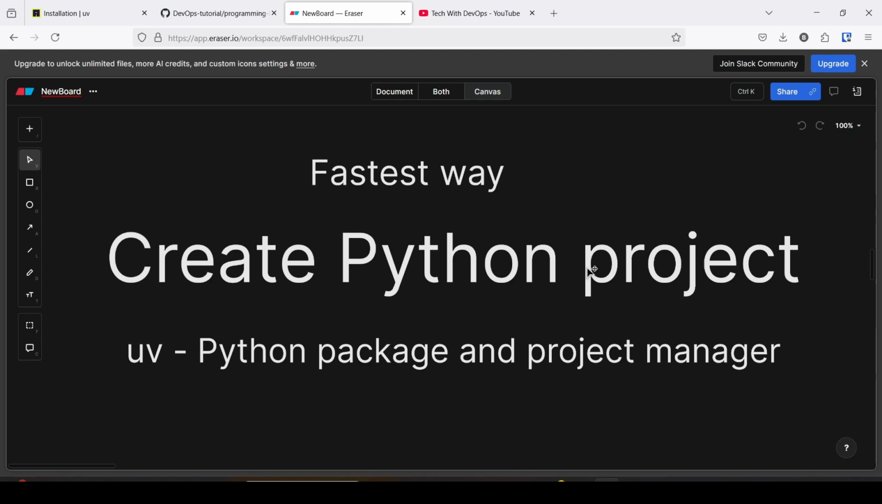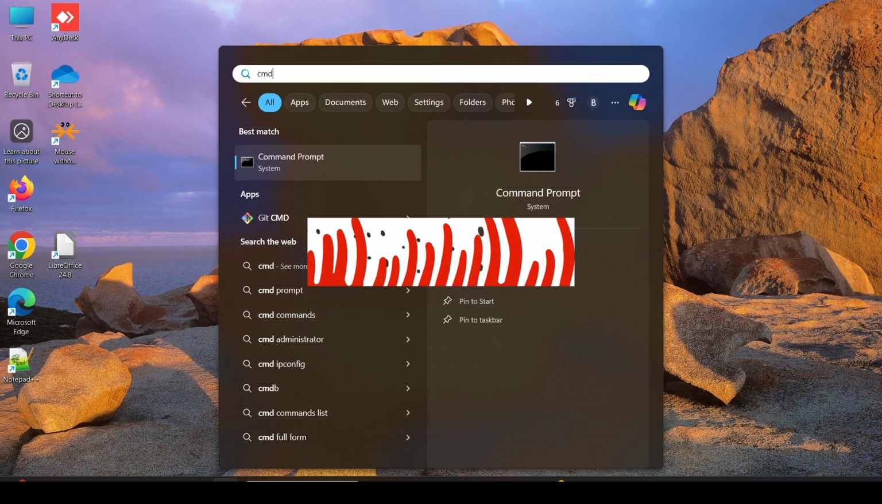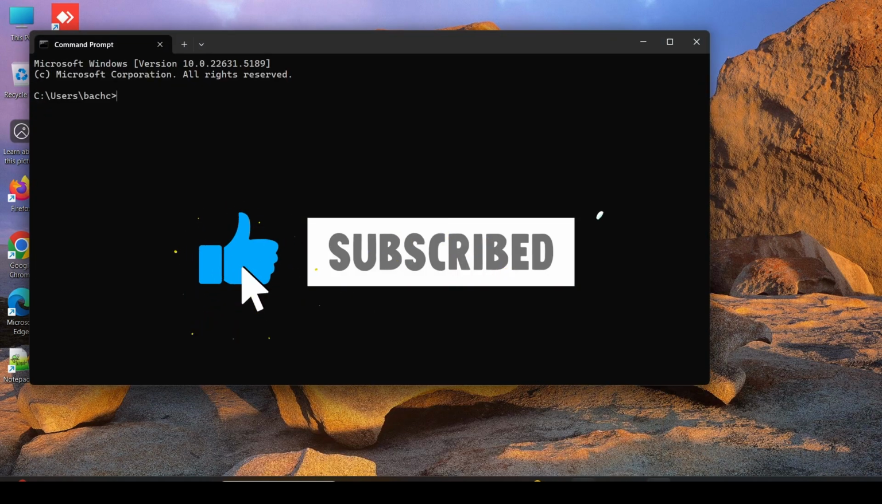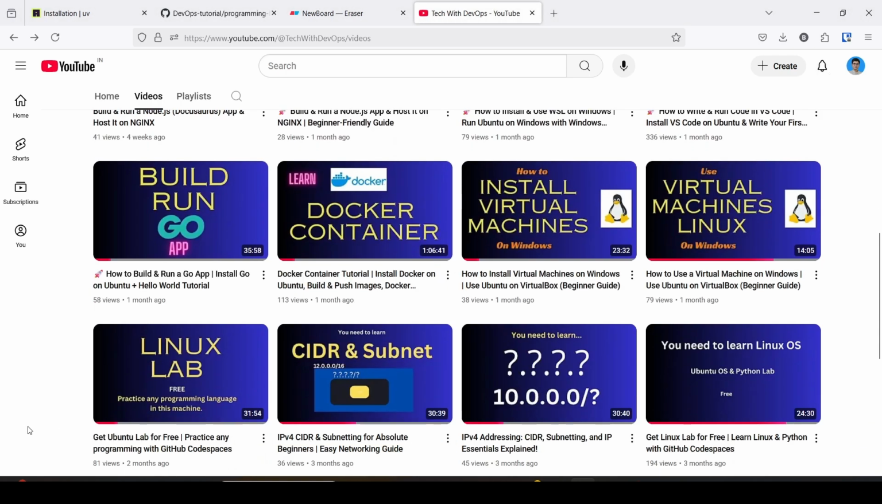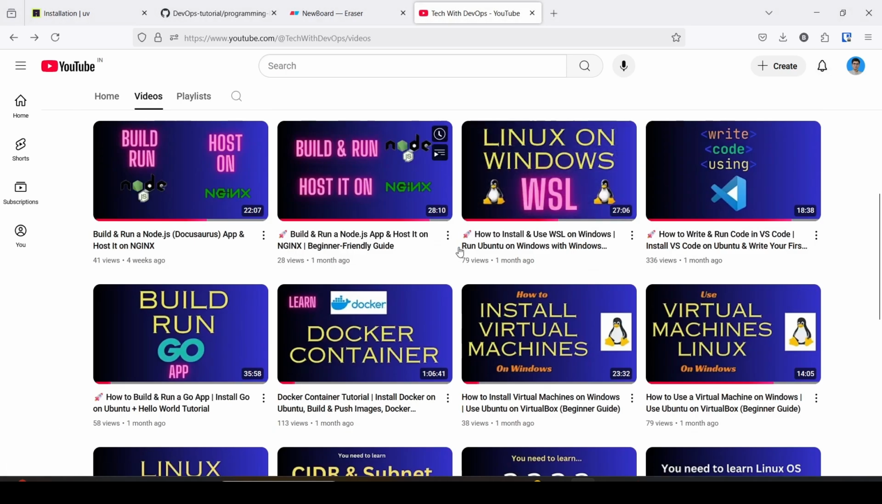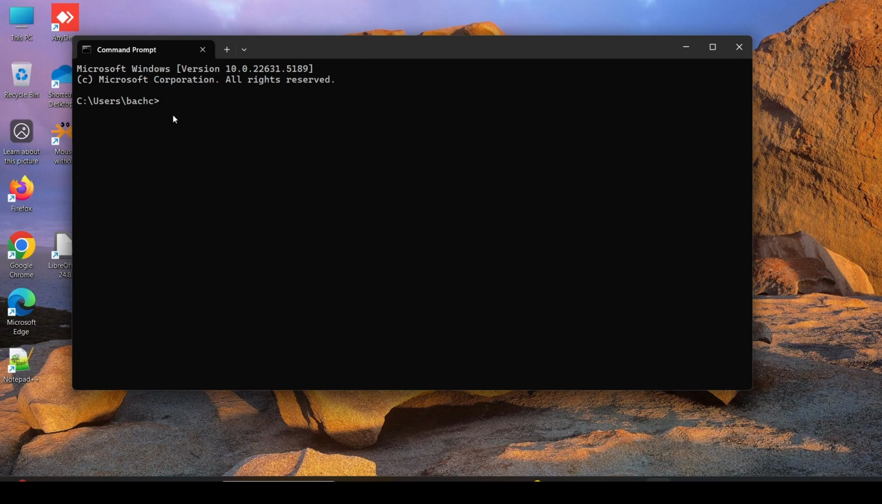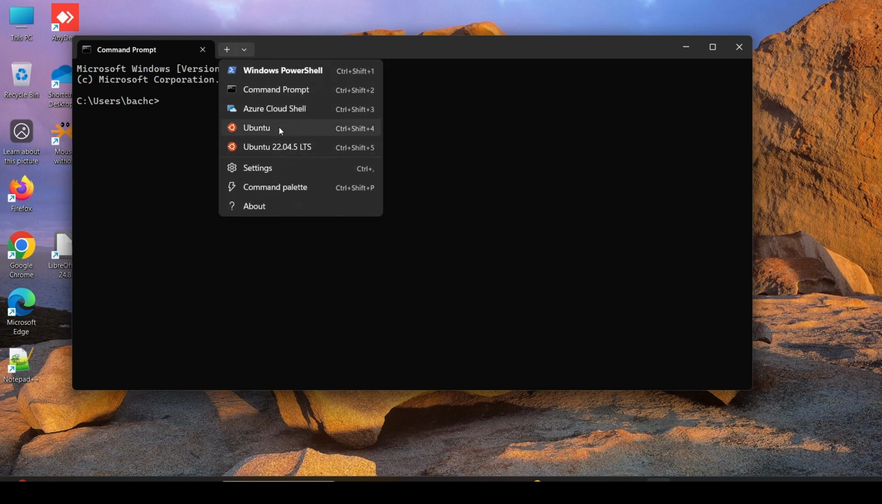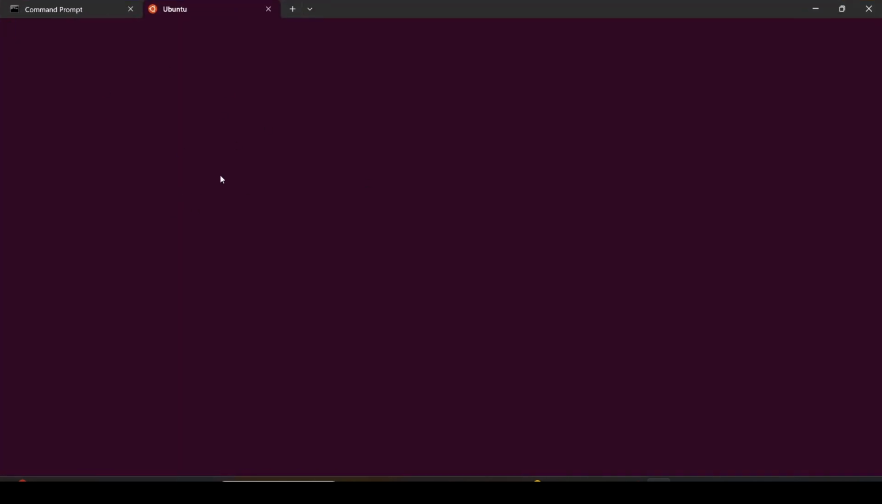In this video, I am using Ubuntu WSL. Just let me open the Ubuntu WSL. Just click on CMD. If you want to know how to create an Ubuntu WSL machine, I have created a video on Ubuntu WSL, Linux on Windows. You can check out this video. For this demo purpose, I am using Ubuntu WSL. Just click on command prompt, the down arrow key, and click on Ubuntu. This is my Ubuntu machine. Please wait a little bit.